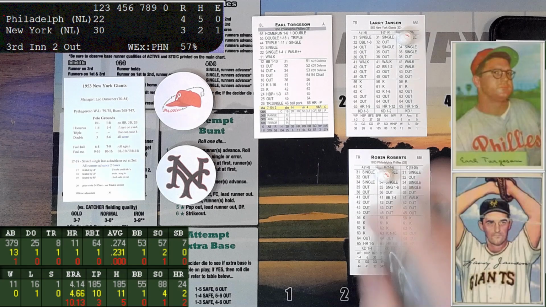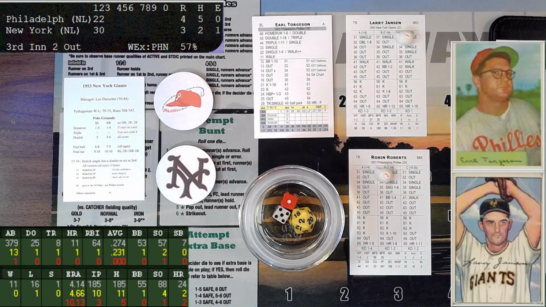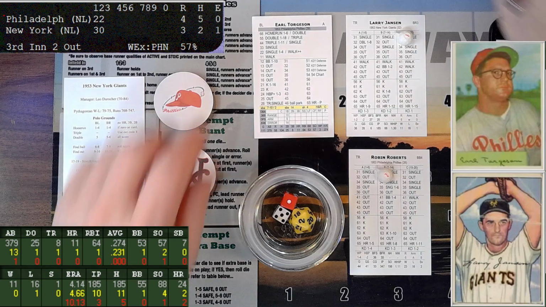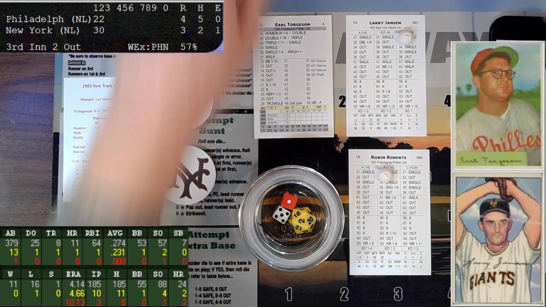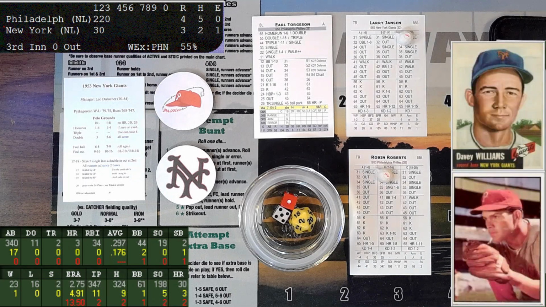Here is the pitch from Jansen. 15, and that's going to be a fly ball out to Thompson. Again, not very deep. Thompson will take it and catch it and head to the dugout as the Phillies go in order in the third.